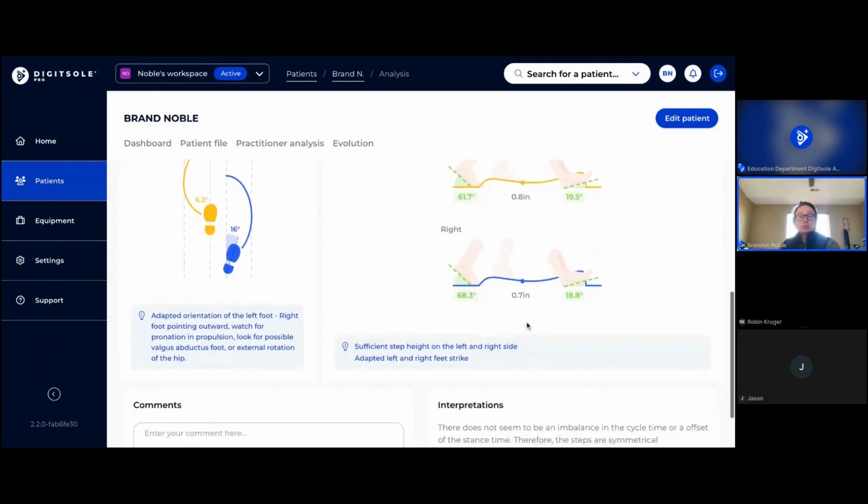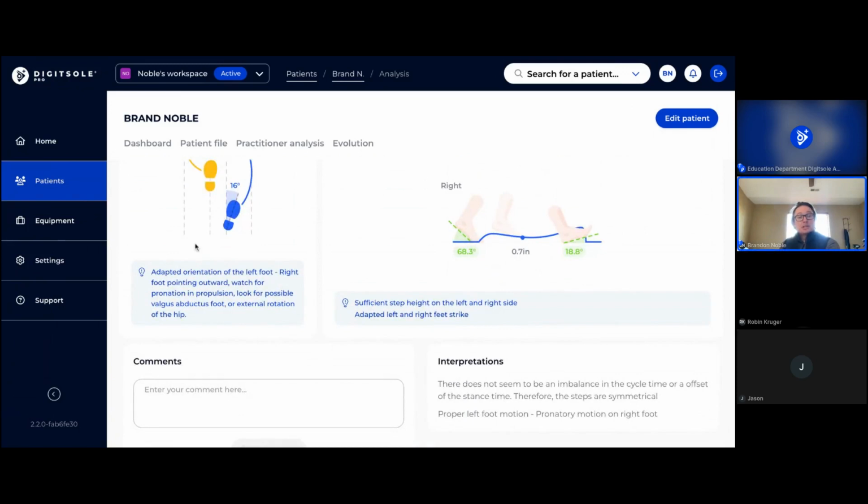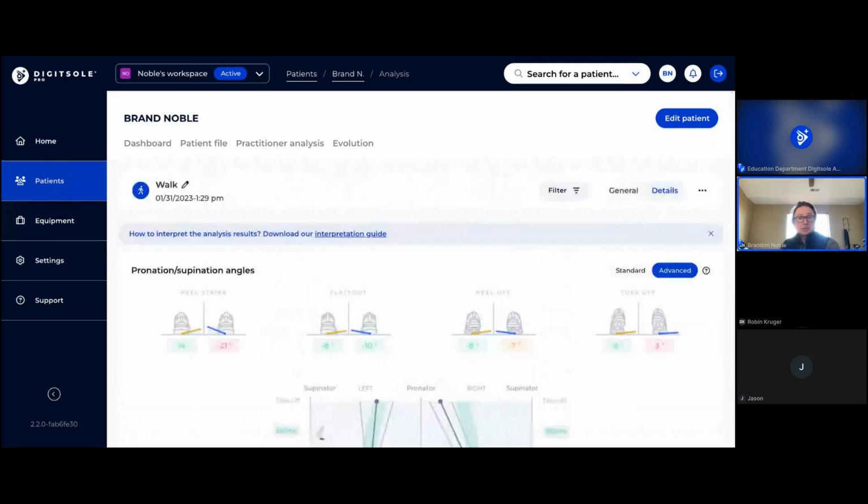Now, I want to show you a couple other key tools. Below each of these, you're going to find a very brief and quick interpretation. You are able to add comments. And we also give you somewhat of a global interpretation as well. Okay. So that's part of the algorithm and the beauty of that.